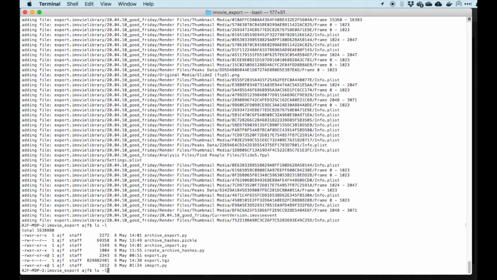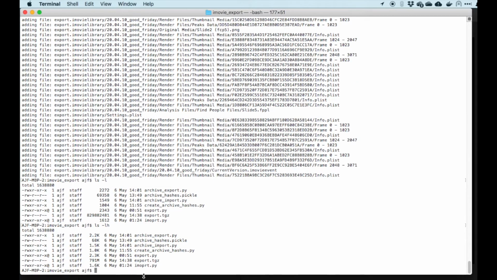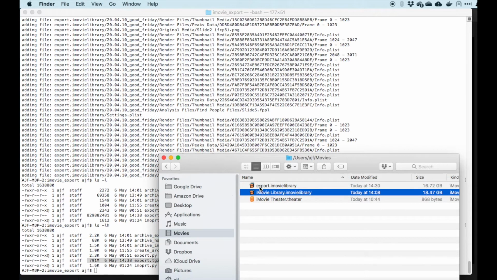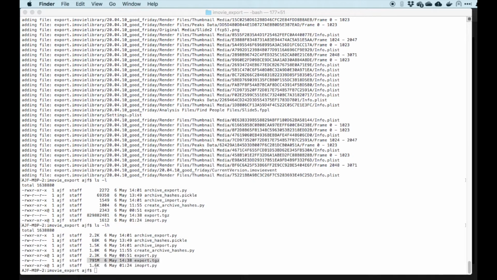So if I now look at that, we'll see export.tgz is less than a gigabyte, whereas the iMovie that we exported was nearly 17 gigabytes. So this export.tgz can now be placed somewhere on the shared folder or rsynced to somebody else who has access to the shared folder.